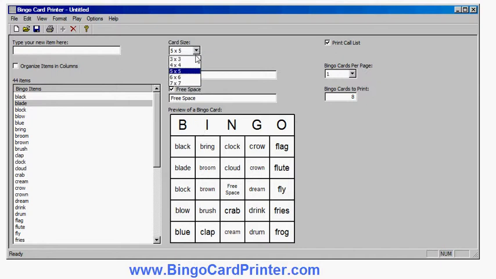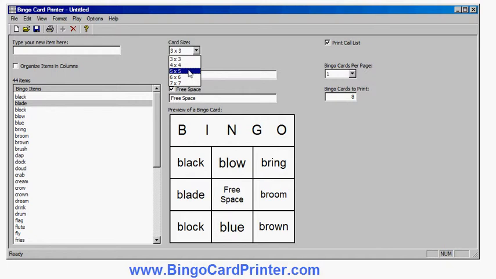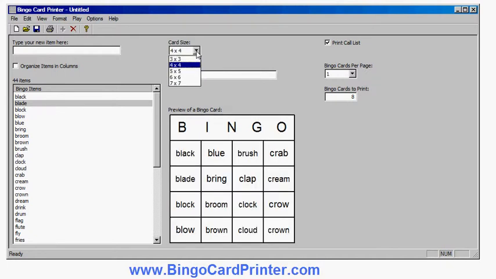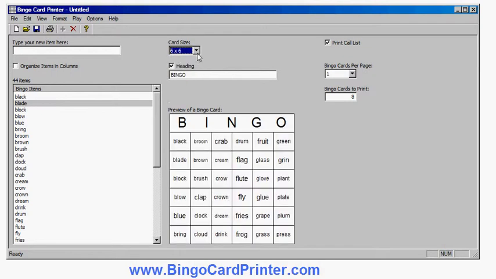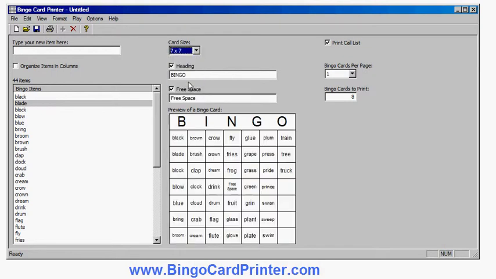I can make a smaller bingo card, 3x3, 4x4, 5x5, even a larger one, 6x6, or even 7x7. But you'll see I haven't quite got enough words to put it out. I'll have to enter some more words into this list to make a 7x7. So I'll stick to 5x5 for now.